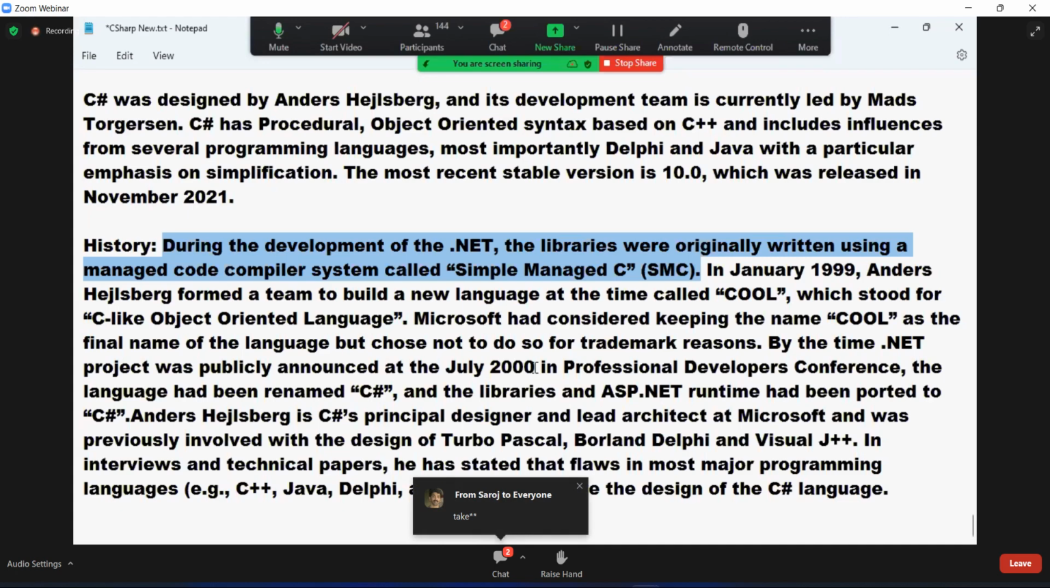But before that, what did they design? SMC, for designing the libraries. This COOL and SMC, everything was integrated together. And finally, they started calling the language C#. Many names were proposed initially: one was SMC, one was COOL. They just had a lot of ideas, but finally, the language that came out is C#.